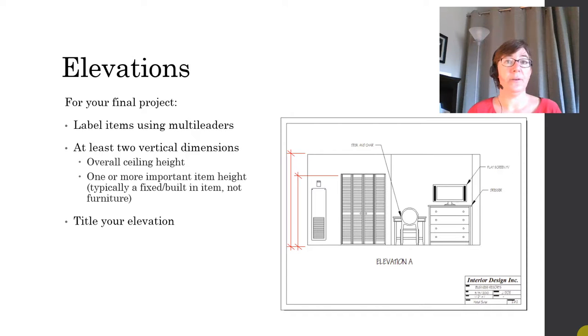Once you've drawn your interior elevation, I want you to label items using multi-letters. And here's an example of that from your textbook. This one is called a dresser. And here's a flat screen TV, desk, and chair. I don't know why they didn't label this item here, but it needs to be labeled. Might be a wall heater or something. Anyway, label the items in your drawings.